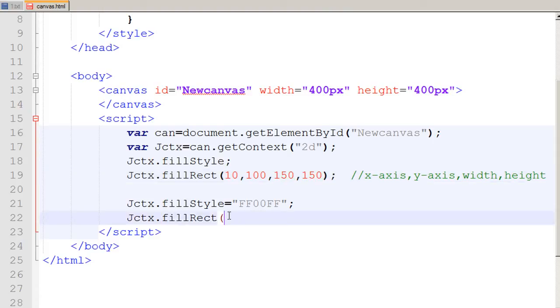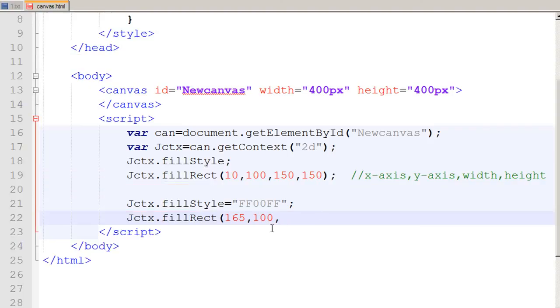So I say that this rectangle should start at 165 pixels on the x-axis and, let's say, 100 pixels on the y-axis, because I want to draw a rectangle which starts from here, goes over here, and draws a pink rectangle. So I say it should be 150 pixels wide, but its height should be 100 pixels. And I close it with a semicolon and save my file.